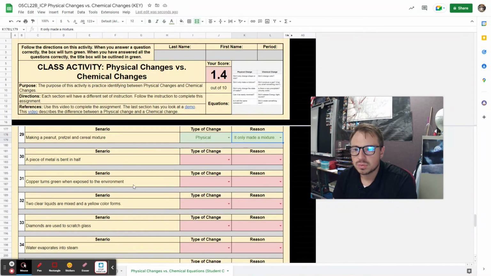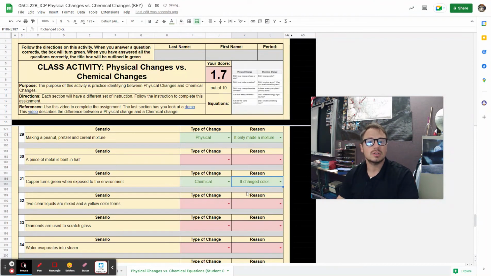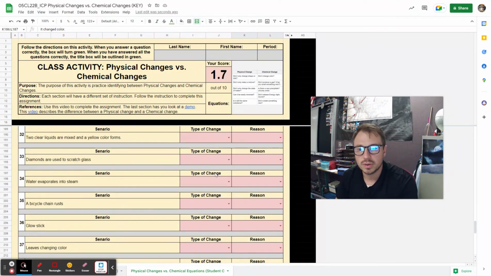Let's see here. How about this one, right? So copper turns green when exposed to the environment. Well, I'm going to choose that's chemical because the main reason why is it changed color, right? So you're going to do that for all of them, and you do have to get the type of change and the reason why correct in order to receive points for those questions.